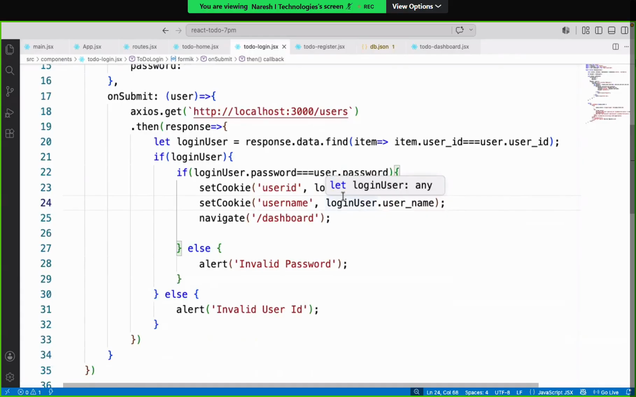Your wish, you can use only one. But I don't want ID to be displayed in the dashboard. Name should be displayed in the dashboard. So I'm using both of them. Okay, fine. Now it will go to the dashboard when the user is successfully logged in.